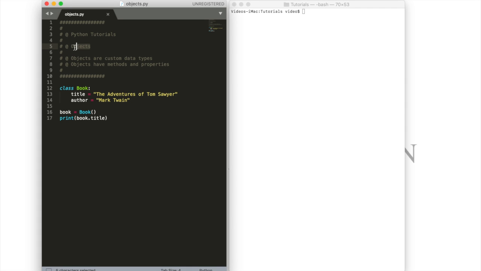In this video, we're going to talk about objects. Objects are custom data types. So if you remember from earlier videos, we talked about numbers, strings, things like that. Those are built-in data types. But when we talk about objects, usually we'll be talking about data types that we create or that we write in our own code. So these are not built into Python. And objects will have their own methods and properties.